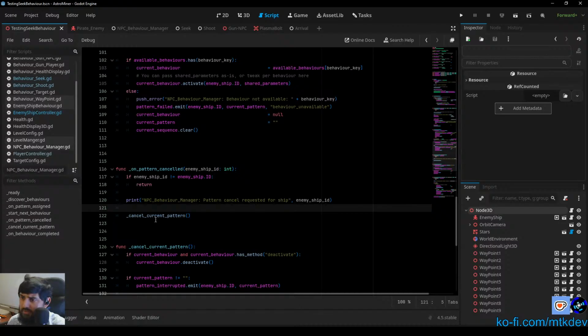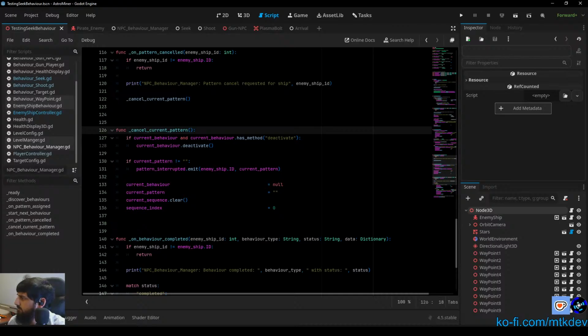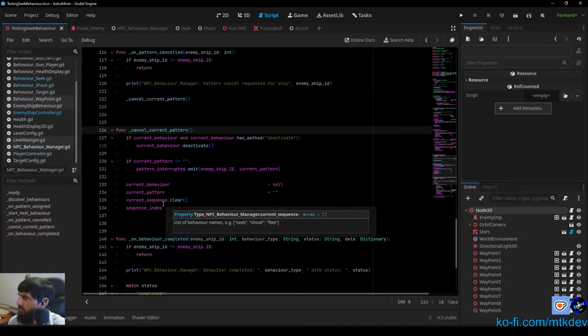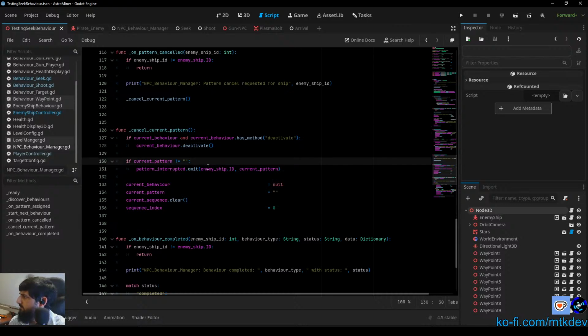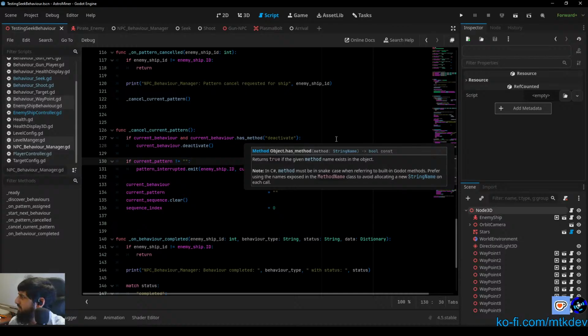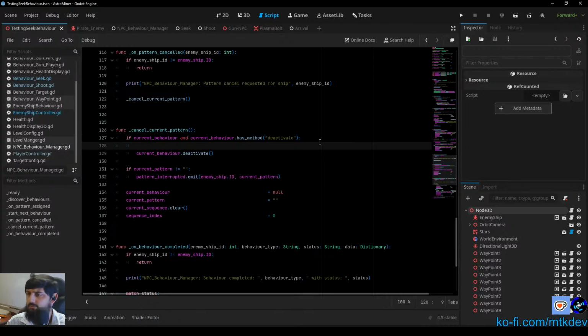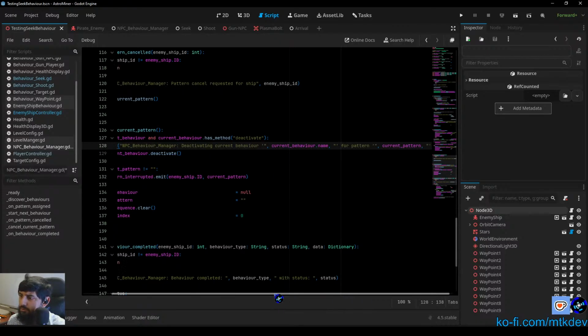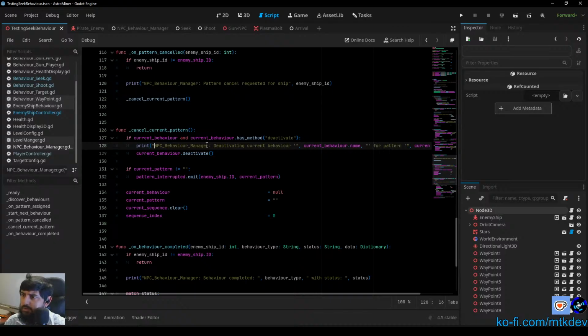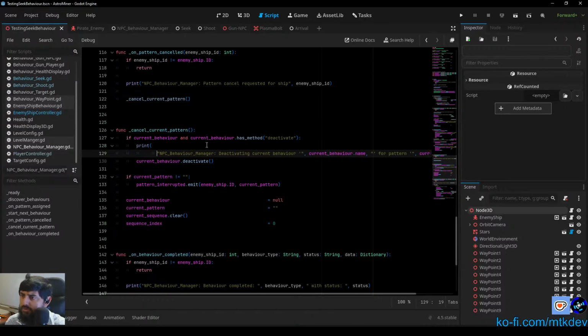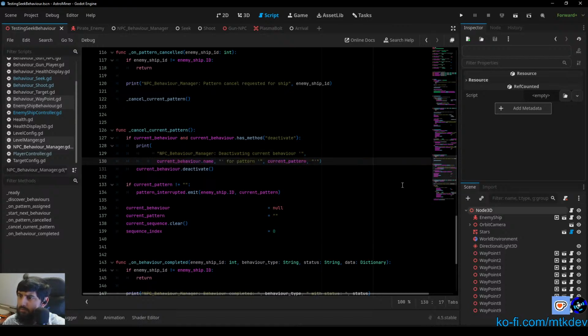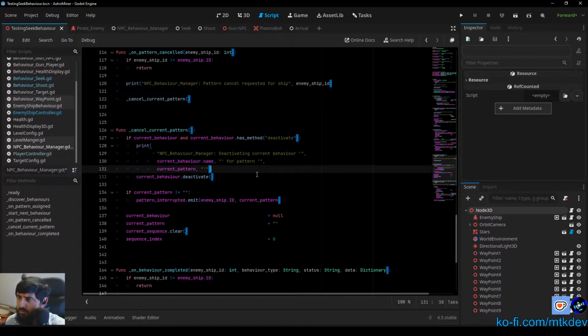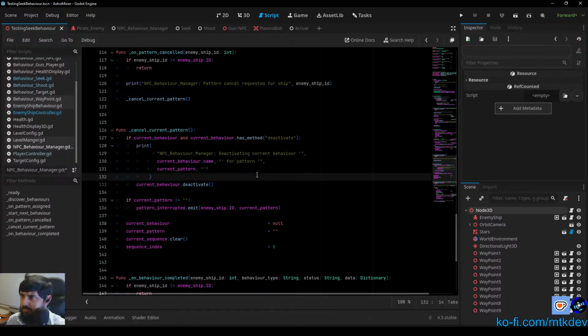And then inside cancel current pattern, which is this one, we add in, so there's that block. And then here, pattern interrupt.emit, there's a print statement here. If current behavior and current behavior has method deactivate, before calling deactivate, there's a print statement. So let's do that. We'll say print this whole thing here. And then we'll just format that nicely again. So print onto a new line. Tab that in. And then tab that in, like that, and put this on the new line there, like that, right?